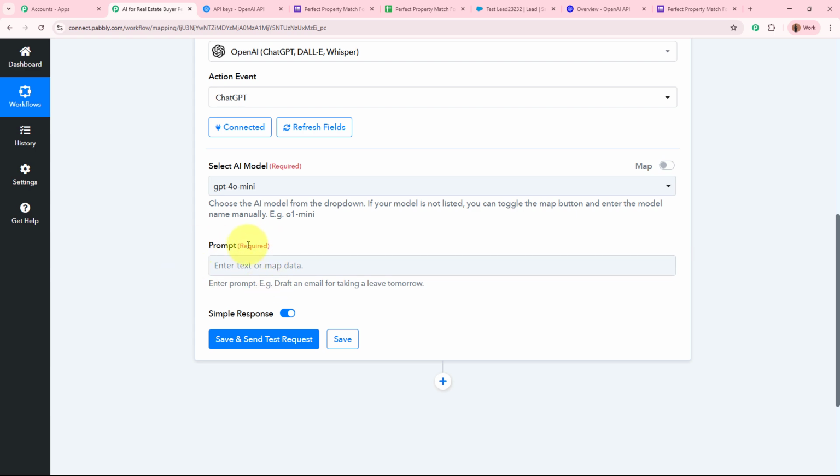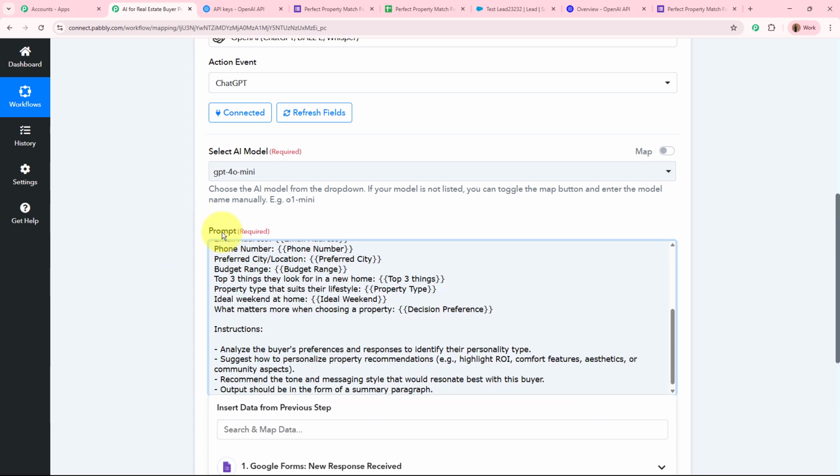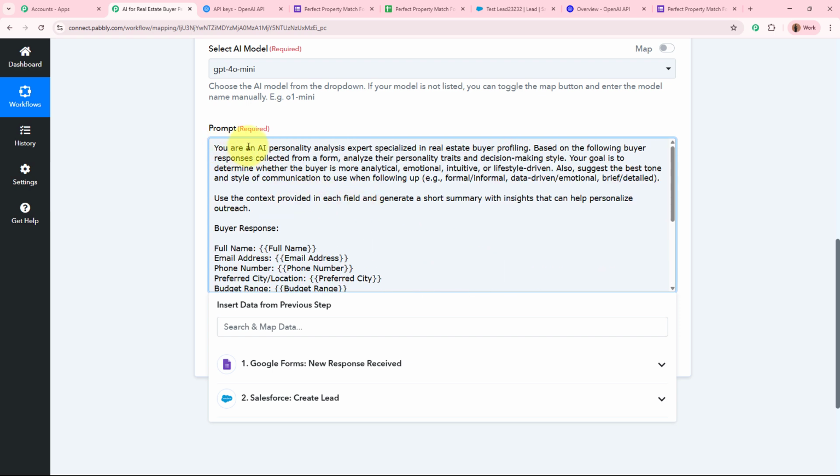So for the prompt over here, this is my entire prompt you can see right here. You are an AI personality analysis expert specialized in real estate buyer profiling. Based on the following buyer responses collected from a form, analyze their personality traits and decision-making style. Your goal is to determine whether the buyer is more analytical, emotional, inclusive, or lifestyle driven. Also suggest the best tone and style of communication to use when following up: formal, informal, data-driven, emotional, brief, detailed. Use the context provided in each field and generate a short summary with insights that can help personalize outreach.